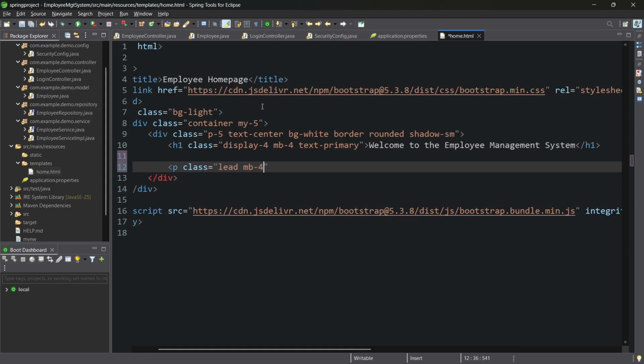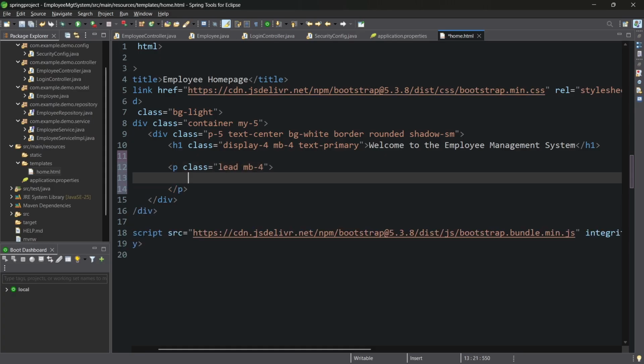Margin bottom for access the employee record and management tools by logging in as an admin.